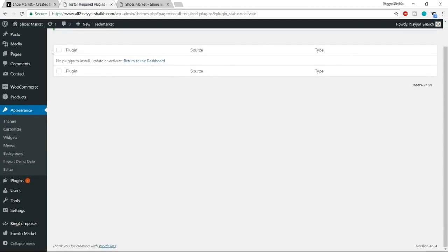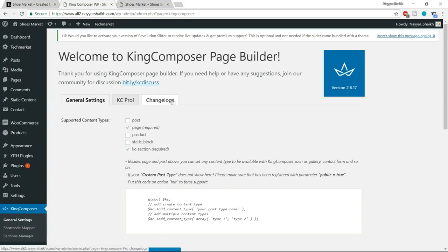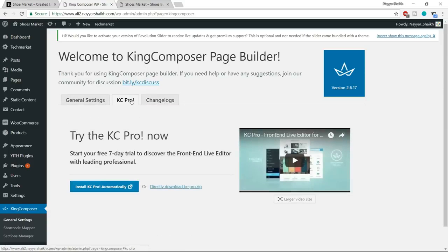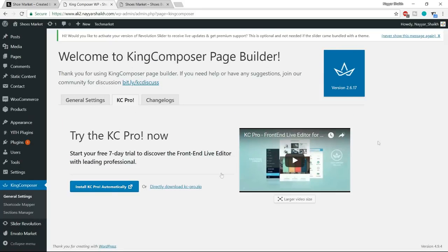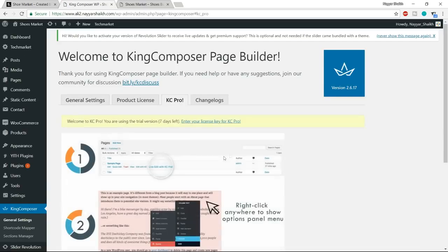Now from the left hand side, you'll see a new option which says King Composer. Click on that. And here you have 3 different tabs: general setting, KC Pro and change logs. Now click on KC Pro. Now we have to get the King Composer Pro version. So click on this button, install KC Pro automatically. Okay, as you can see, it says installation complete. Now the page is reloading. Okay, now we have the Pro version.